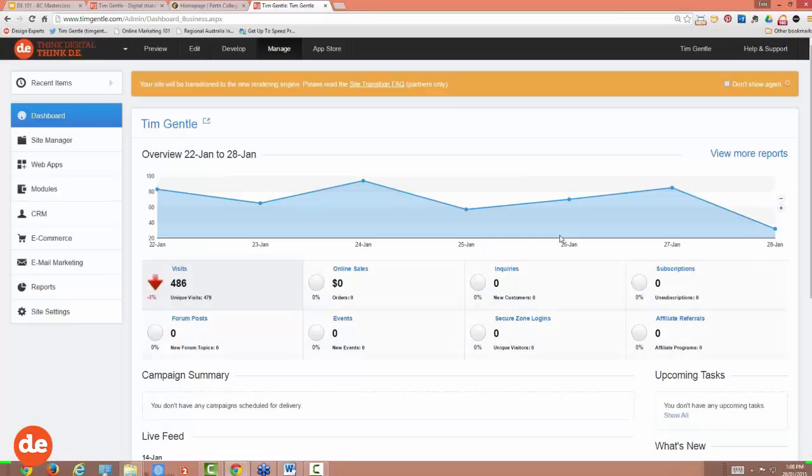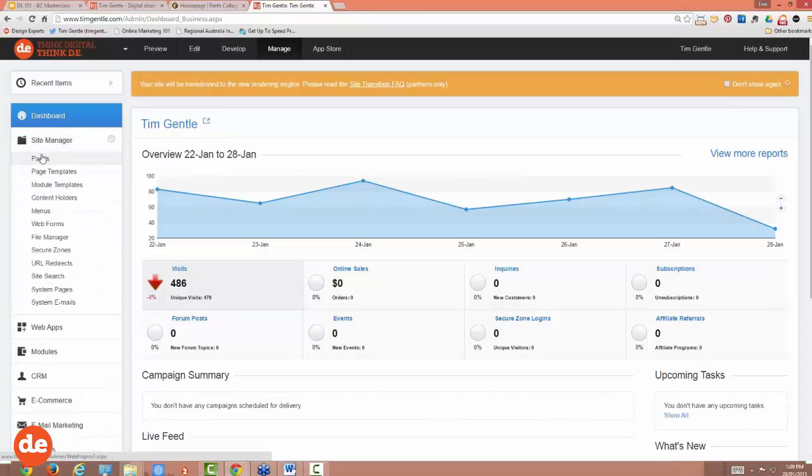So what you're looking at here is the dashboard of timgentle.com. So this week we're going to be focusing on this tab here. It's known as Site Manager. And inside here are a whole heap of tools.